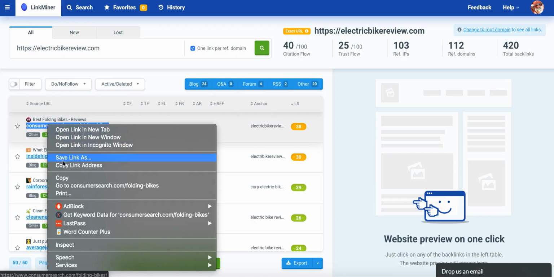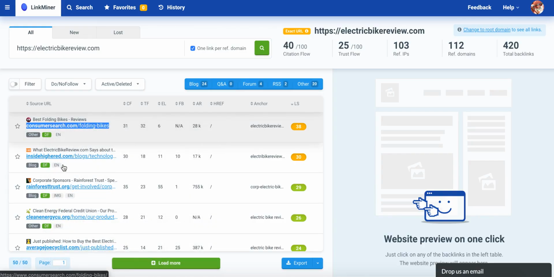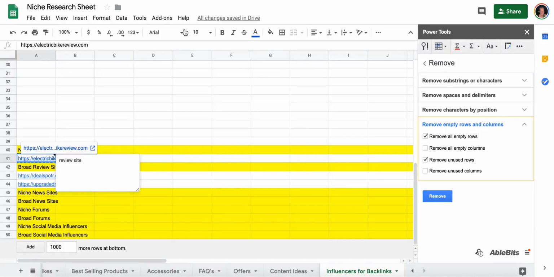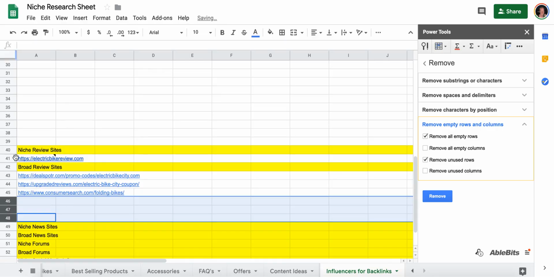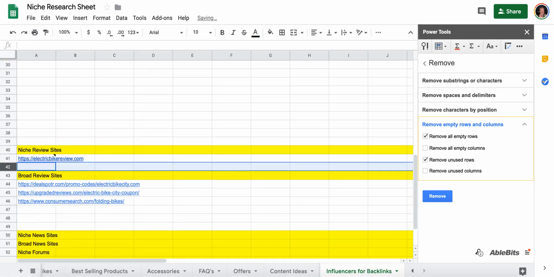Consumersearch.com. So that's kind of a broad review site, it seems like. So copy link address. All right, broad review site. It's probably going to be a bunch of these, so I'm just going to add more.